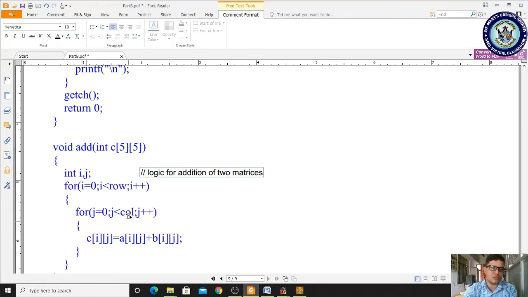j is equal to 0, j less than 2, condition is true. C of 0 0, in C of 0 0 location what am I storing? A of 0 0 plus B of 0 0. What is the A of 0 0 value? It is 1, plus B of 0 0, what is the value? 1. 1 plus 1 is 2. Where am I storing? I am storing in C of 0 0. In C of 0 0 it is 2.